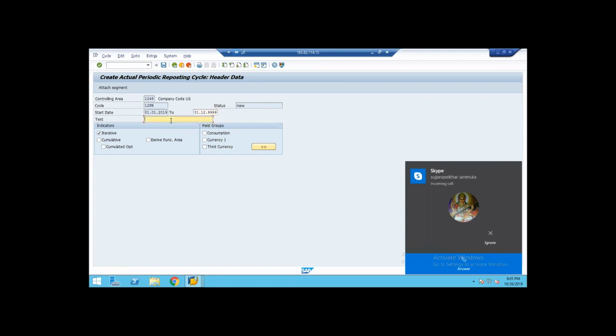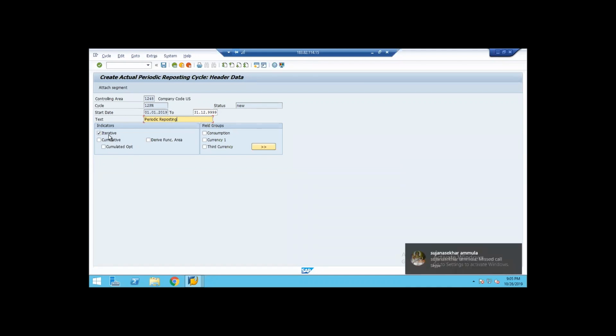So I will say periodic reposting. Now, iteration. What is iterative? Iterative process is nothing but this process can be posted multiple times, iterative times. So if I select it here, I can run this transaction as many times as I want. Then what about the cumulative? So here what exactly the cumulative process is.